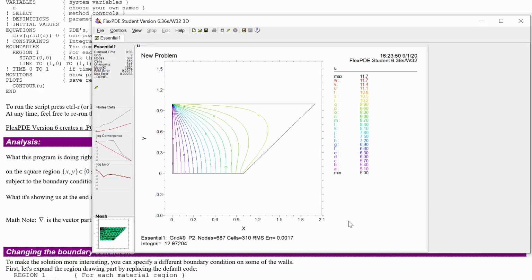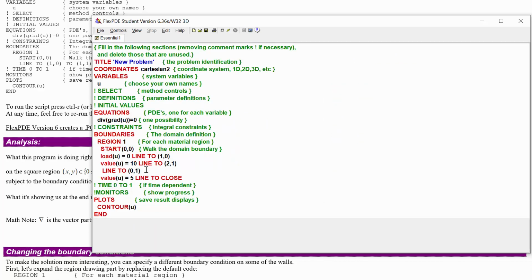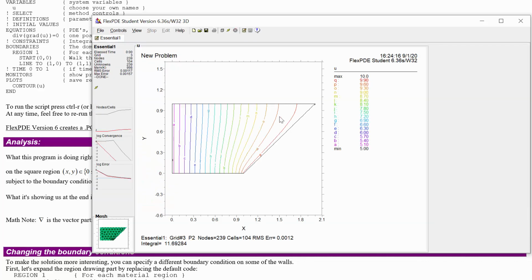All right. Yeah, so physically, Laplace's equation turns out to be what you would get for a steady-state heat distribution. And one thing I forgot to mention is since we didn't re-specify anything here, it doesn't go back to load u is equal to 0. It sticks with value of u is equal to 10, the last one we set. So first, let's go back to this.